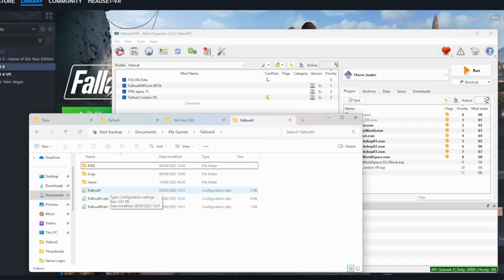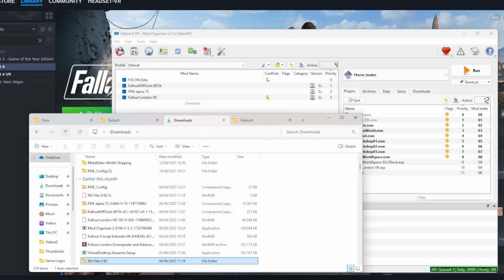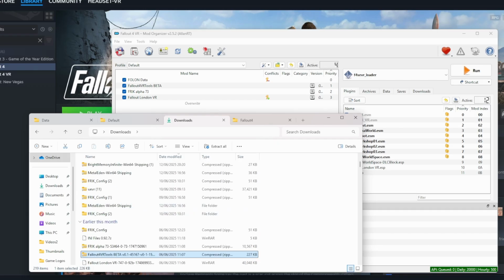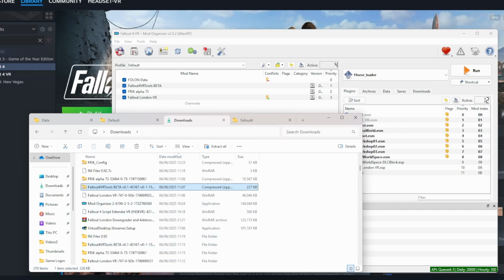Okay, right, so what we're going to do now is we're going to install the Fallout London VR mod. Okay, so what you need to do is install Fallout 4 VR tools, which you may have seen lying about in my downloads here, which is just here, Fallout 4 VR tools. Now I've extracted this already somewhere, and there we go, we've got Fallout 4 VR tools.